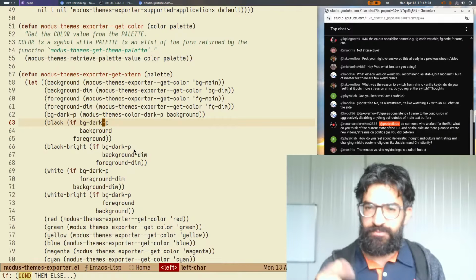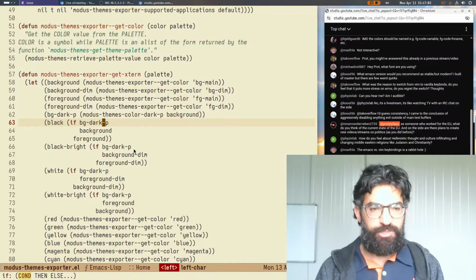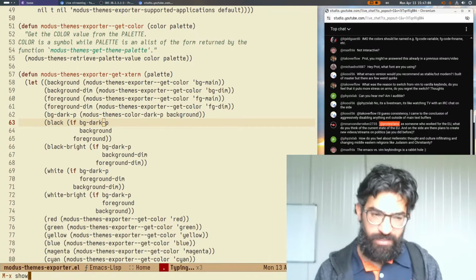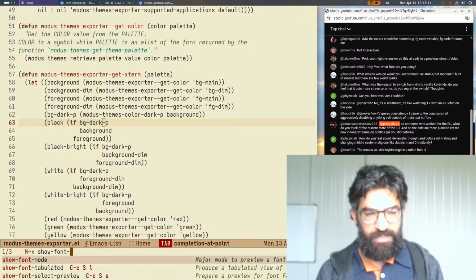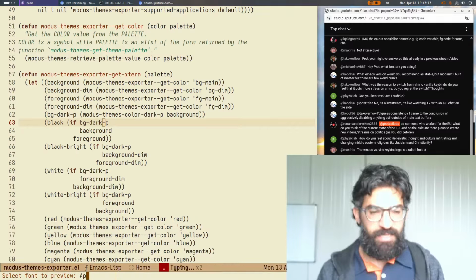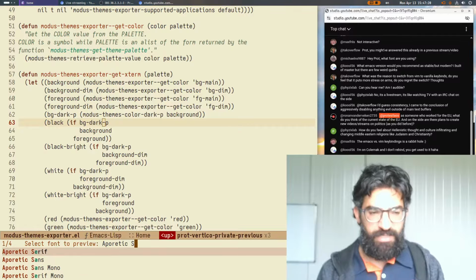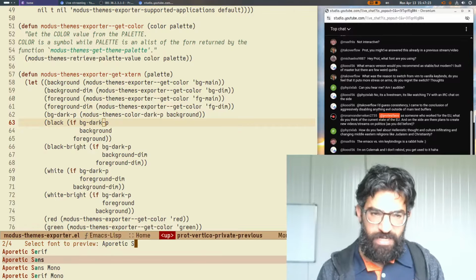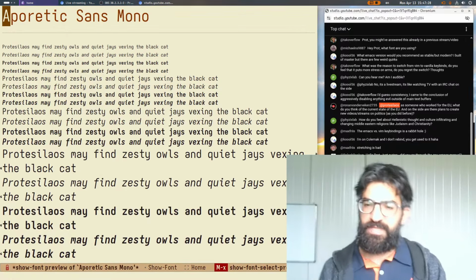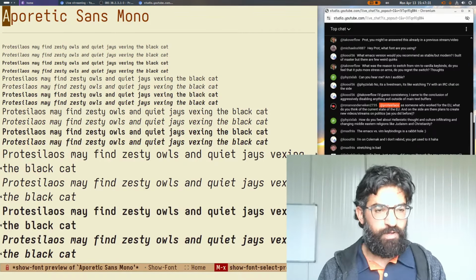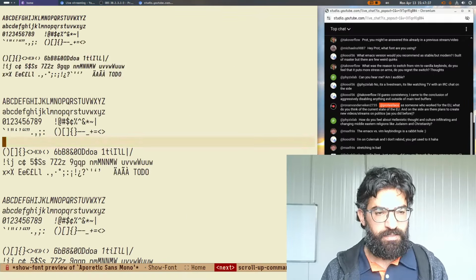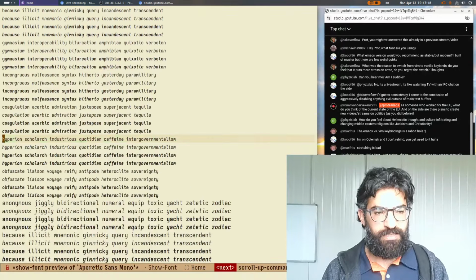Hey Prot, what font are you using? So this is a font I have designed. It's called Aporetic. Actually, I have another package, Show Font. So that's one of my packages. Show Font, and then I will select Aporetic. So these are all the Aporetic fonts, okay? Right now I'm using Aporetic Sans Mono here. So let's preview that. This is my package for Emacs, Show Font. And yeah, you get Aporetic. This is the idea. And you can preview it and get an idea.